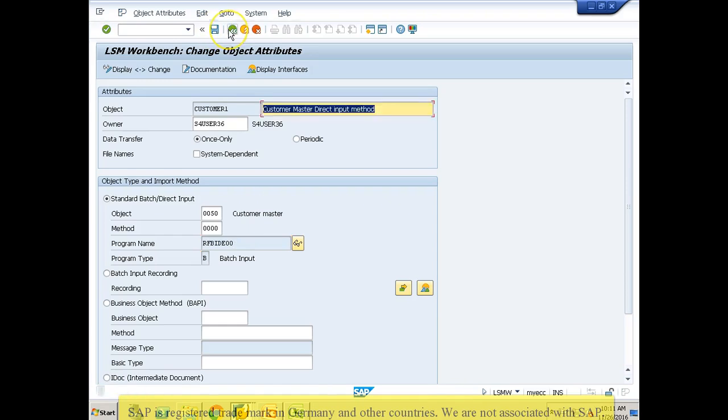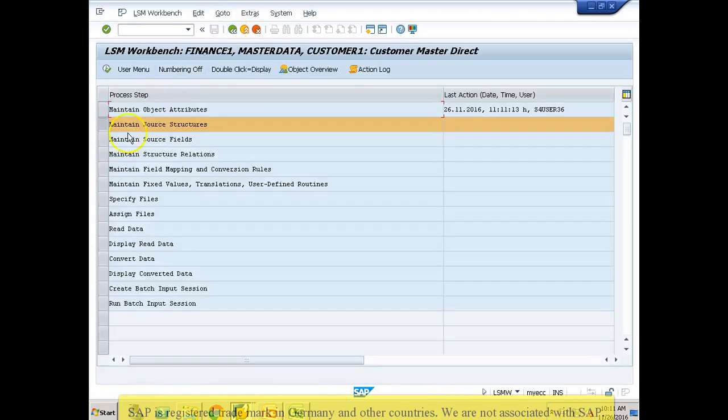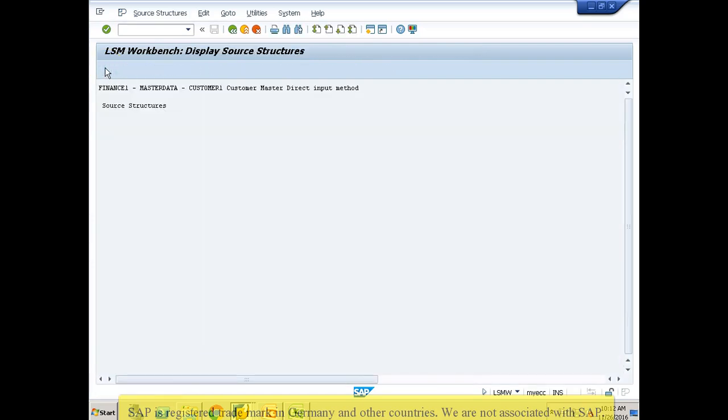So save and go back and maintain source structure. The remaining steps will remain the same. You have to create the source structure, create the source fields and map the source fields to target fields, and prepare the file and upload it. All the remaining steps will be the same. And select the second step and click on execute.